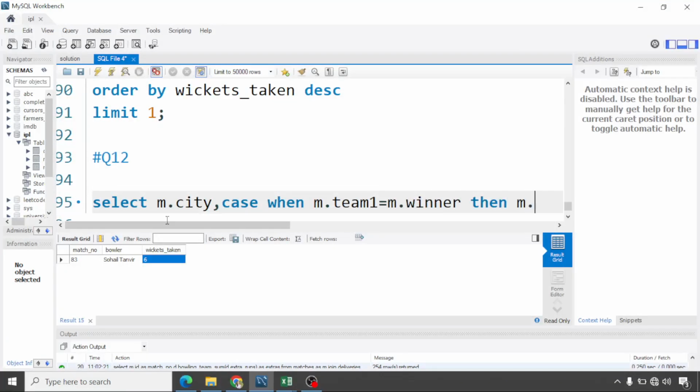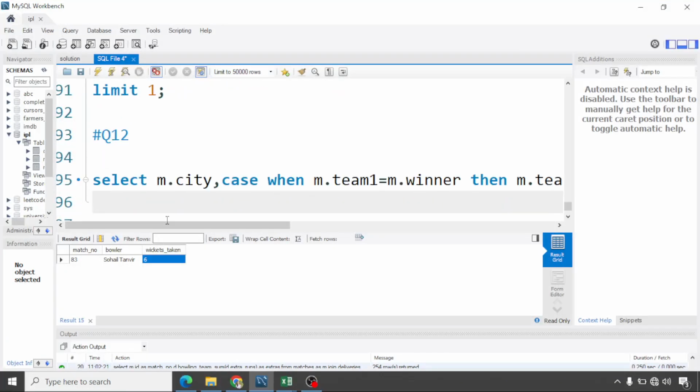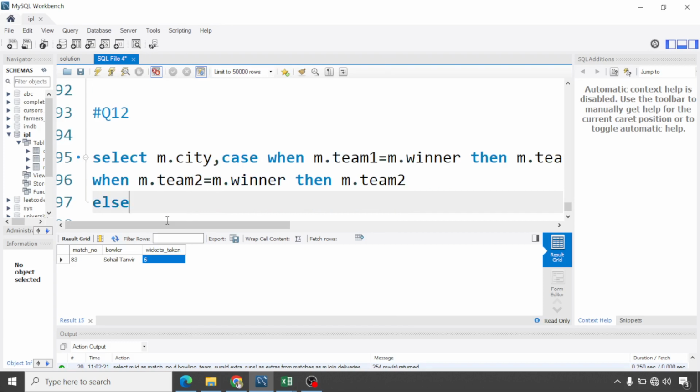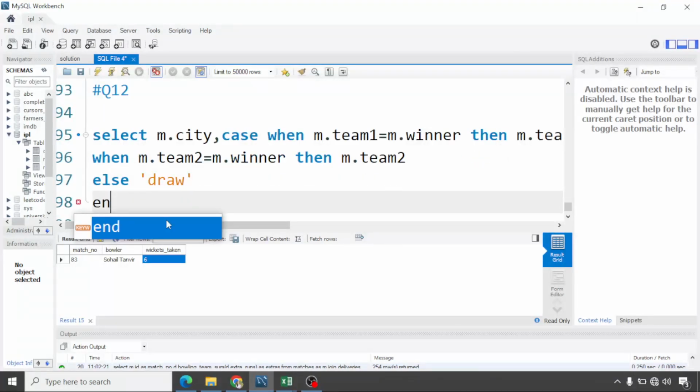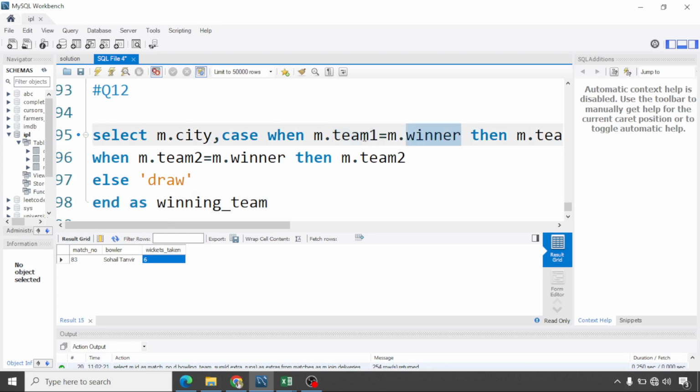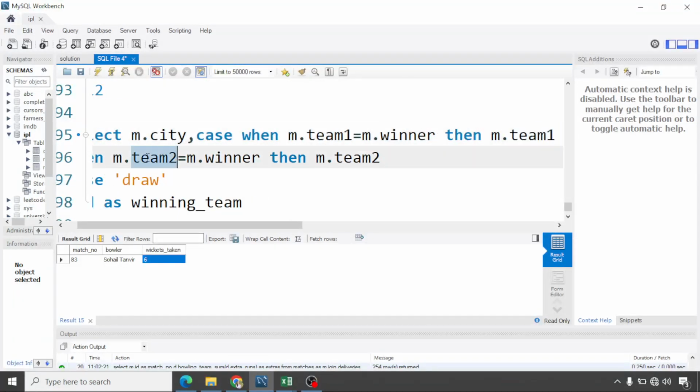Then m.team1. When m.team2 is equal to m.winner, then m.team2. Here basically we are determining the winner. Else draw, else the value will be draw, end as winning team. So we are simply finding the winning team by comparing team 1 with the winner value. If team 1 is equal to the winner value, then team 1 will be the winner. Else if team 2 is the winner value, then team 2 will be the winning team.